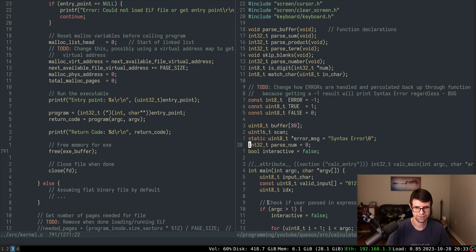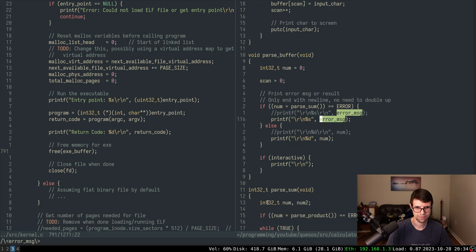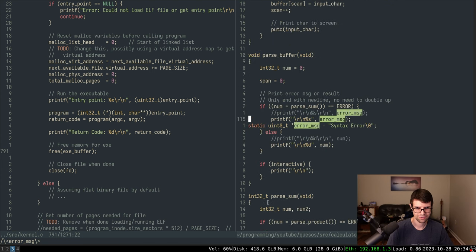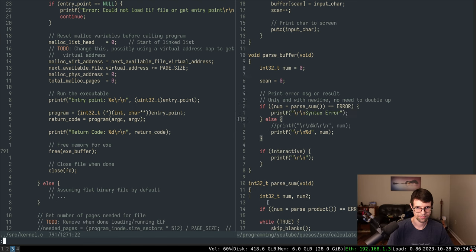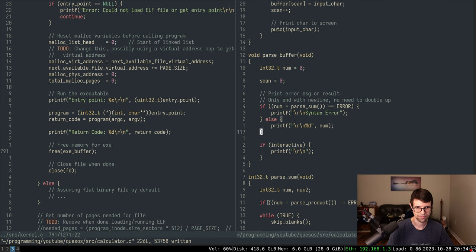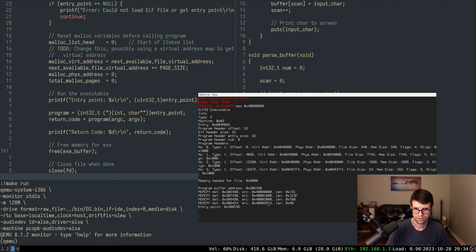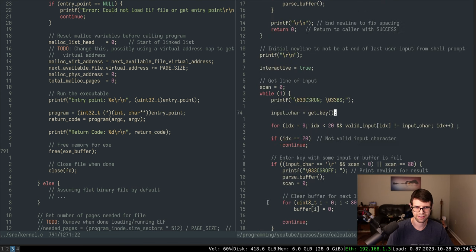I mean, I have some stuff up here. Probably don't want to do this as static or global anymore. If I'm just printing that anyway, why does it matter? I'm just printing syntax error. I can at least clean that up. Oh, still doesn't work. Okay. I don't know. It shouldn't be using memory that's that high anyway.